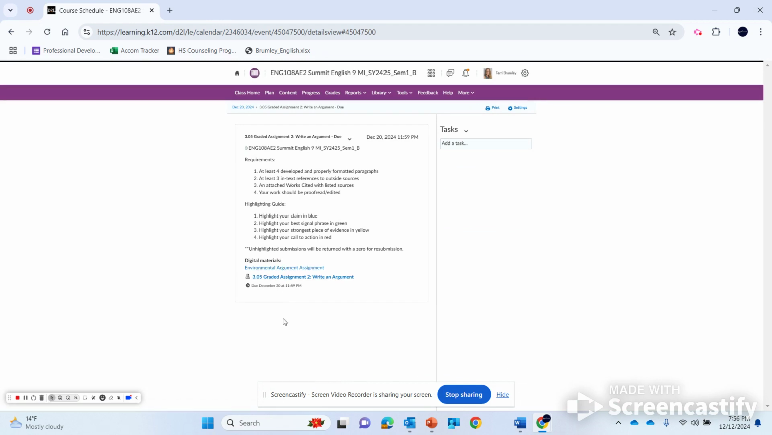And inside that assignment, you've got the requirements. Your paper needs to be at least 4 developed and properly formatted paragraphs, at least 3 in-text references to outside sources, and an attached works cited page with a list of the sources that you used. Your work should, of course, be proofread and edited.